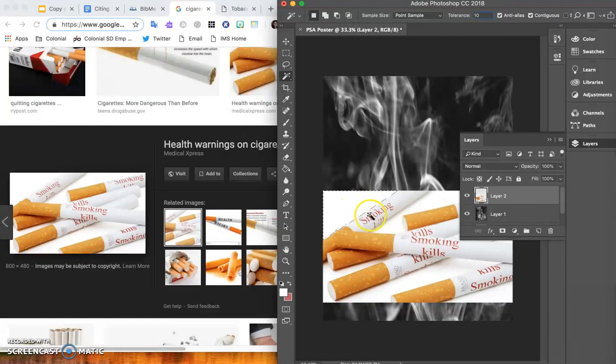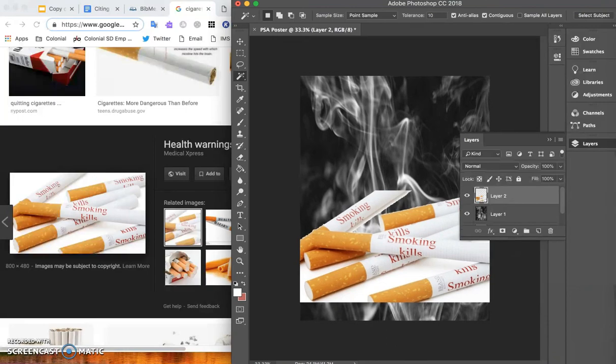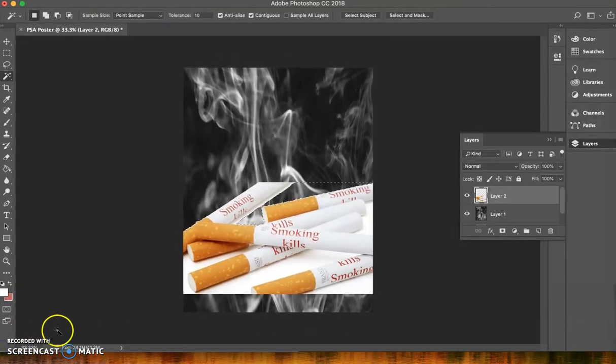And then I'm going to try again. So now that I lowered the tolerance up here in the options bar, it has now selected less, and I can just simply go through and start deleting my background. And I'm going to make this a little bit bigger so you can see what I'm doing here.